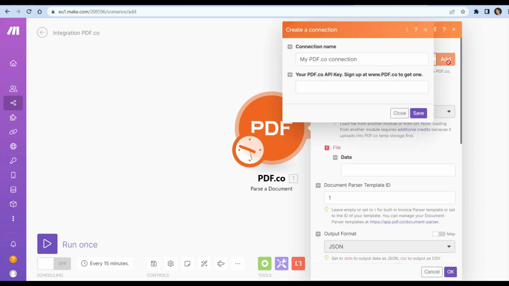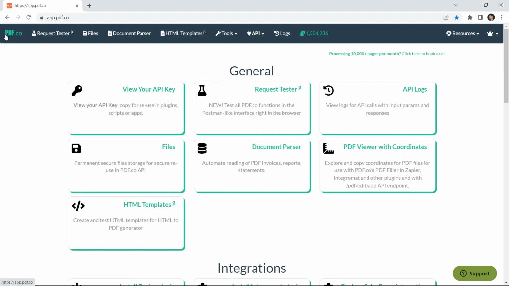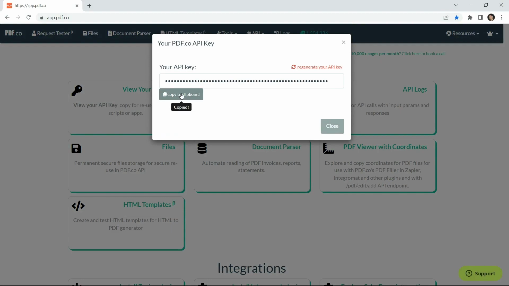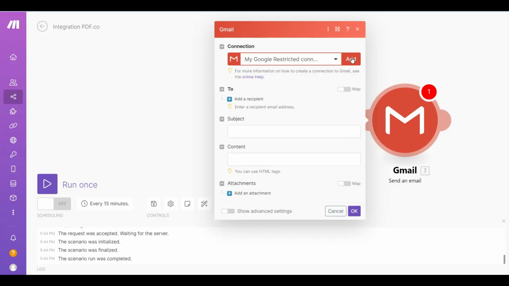Now, let's connect the PDF.co account by adding the API key. You can get the API key in your PDF.co dashboard. Next, tick off the box for Show Advanced Settings.